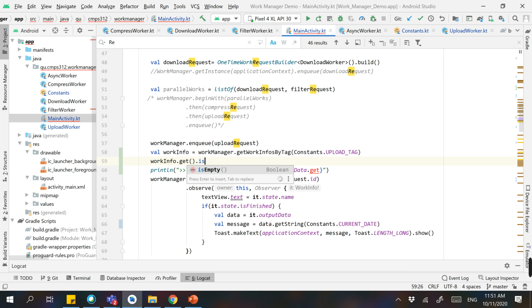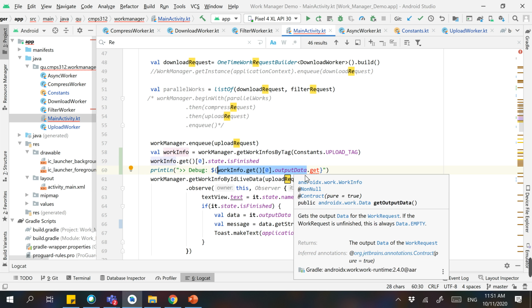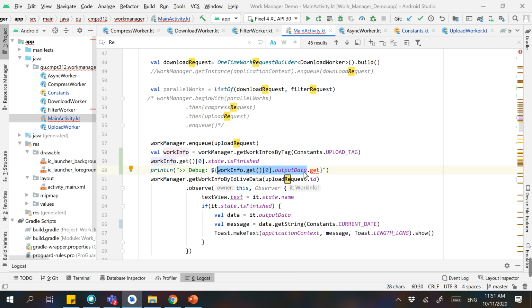So you check state dot is finished. When it is finished, you will get something in the output. Otherwise, of course, the output data will have nothing. This will make sense to read only if the state is finished. Okay, I think it makes sense.